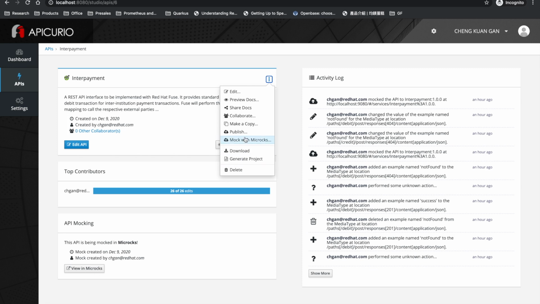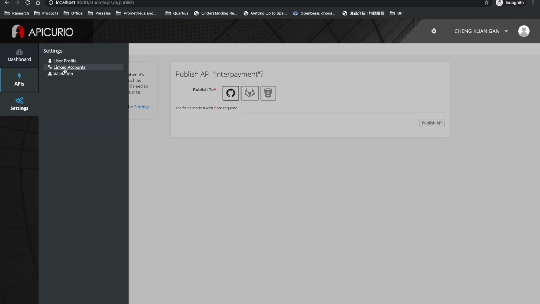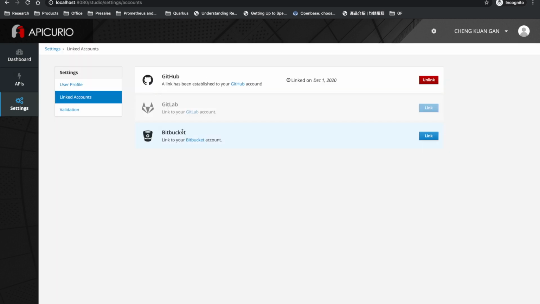The other way is that you can publish this API design doc to source control systems such as GitHub, GitLab, or Bitbucket. In order to do that, you need to go to your settings and link those accounts in your Studio. So in here I have linked my GitHub account with the Studio. You can do that for GitLab or Bitbucket as well. So let's head back to the API again.